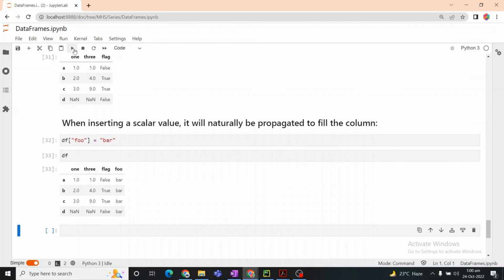the column foo that we have just generated has the value bar, and we can see the bar value is aligned to all the index labels a, b, c, d, e within the new column foo. So this was about the scalar value, if you want to insert some name or any condition into the new column.